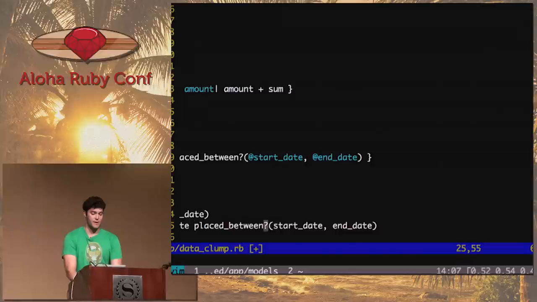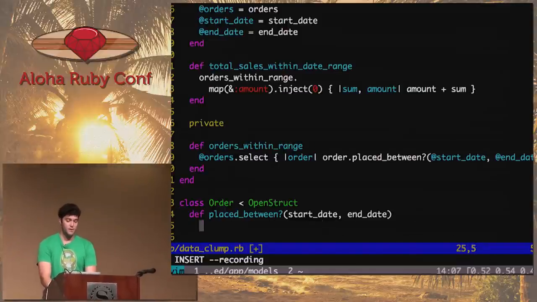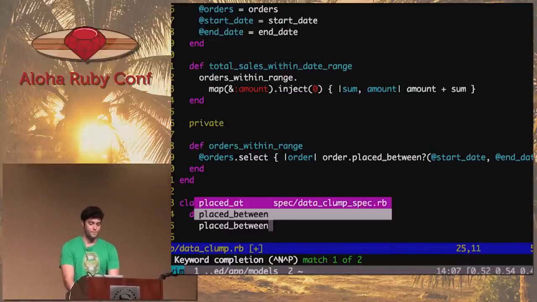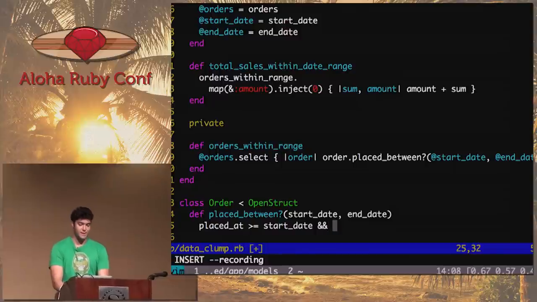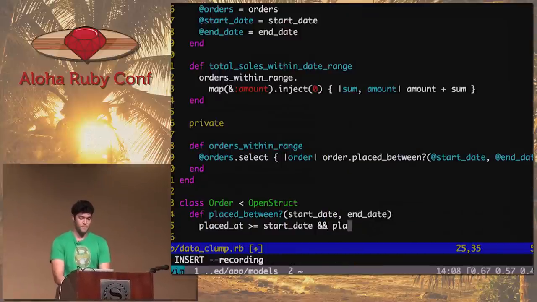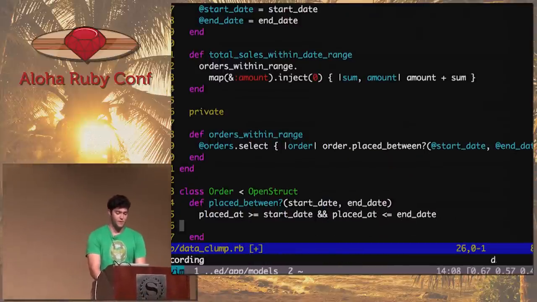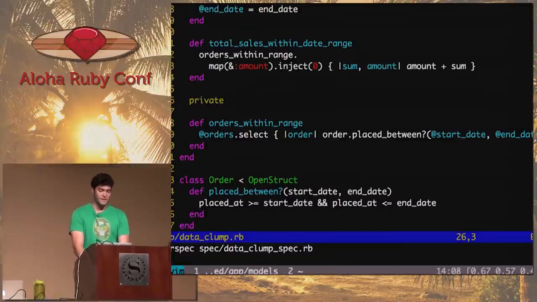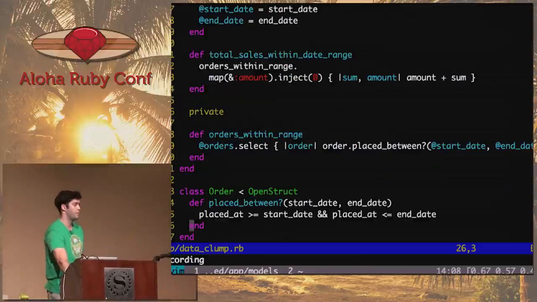Oop, got it backwards, don't I? Let's do this over. Placed at, this will be easier to read. Is placed at after start date? And is it before end date? Right? So there's our placed between method. Let's run the test again. We're back to green.